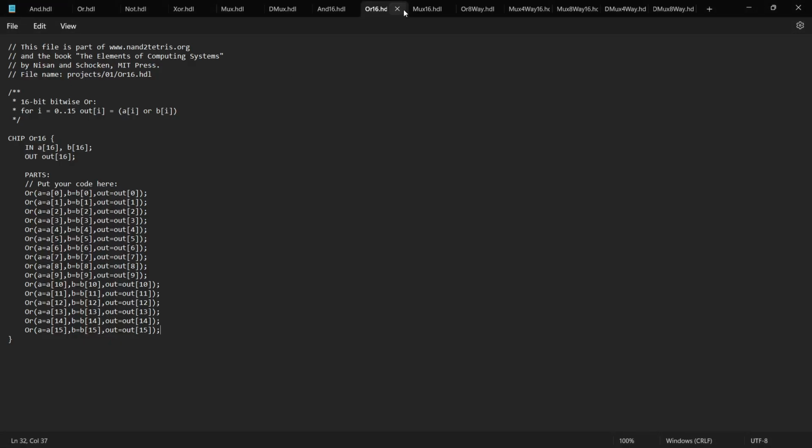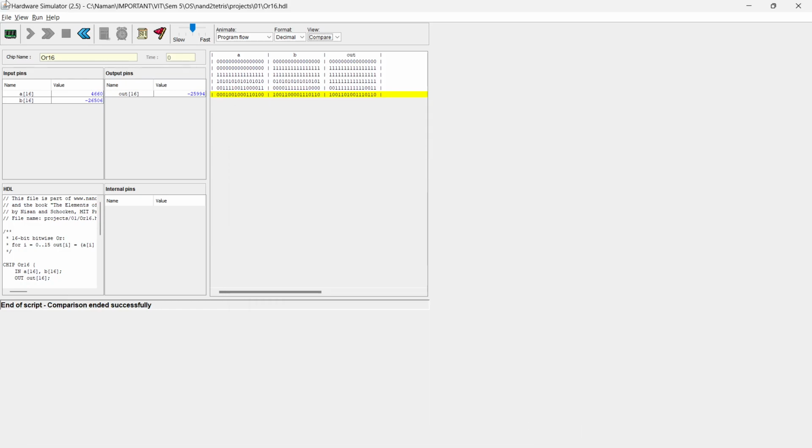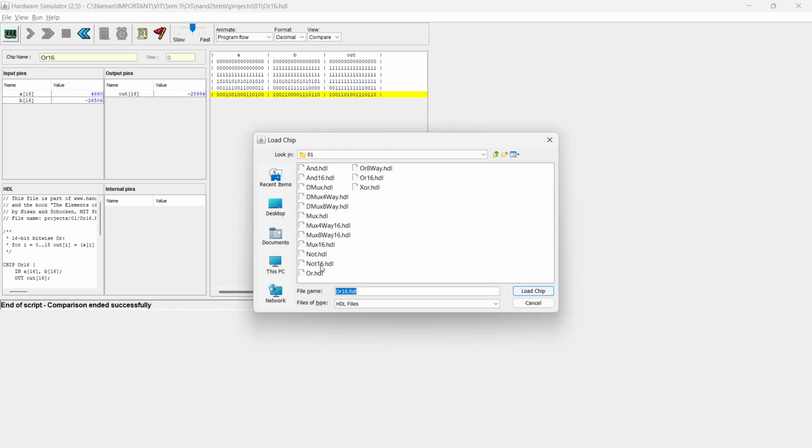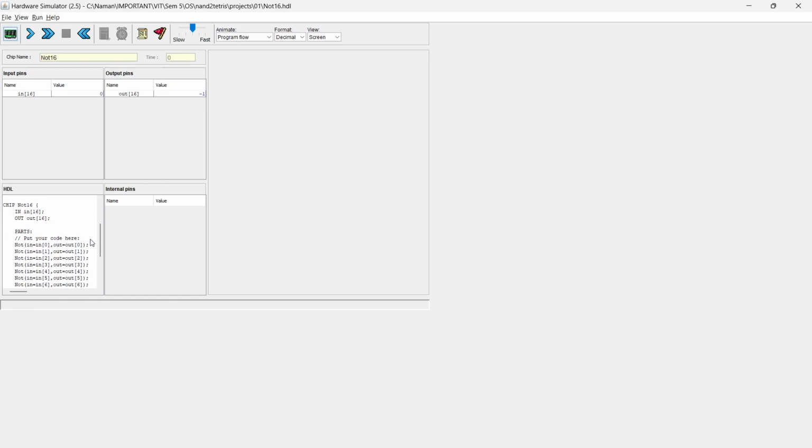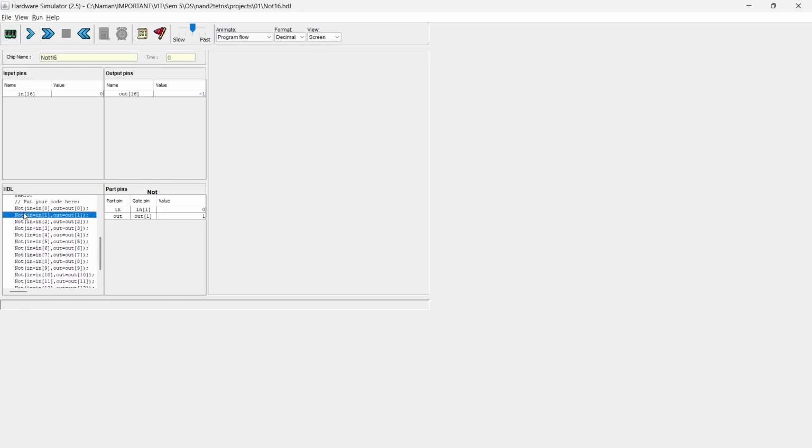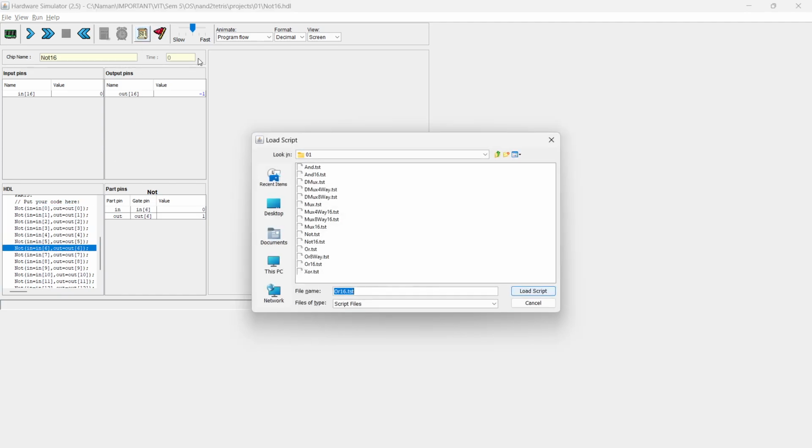So here is the code for the 16-bit NOT. Let's just load the code for the 16-bit chip. Here it is. So as you can see here, let me just mark it. Yeah, so the 16 bits here will be implemented one by one. For each bit in the 16-bit number, a NOT gate will be implemented one by one and the output will be loaded. Now we load the test script for it.